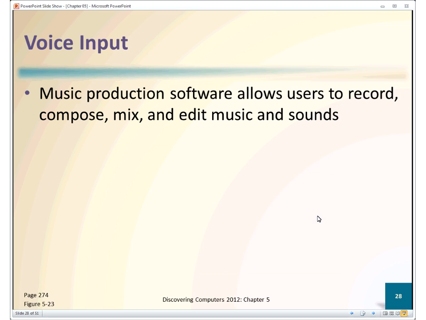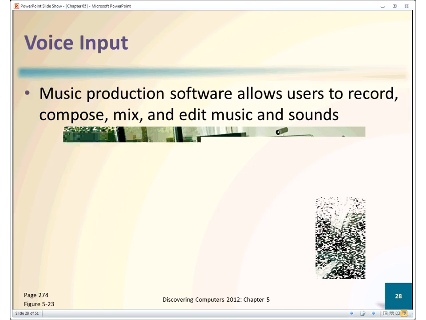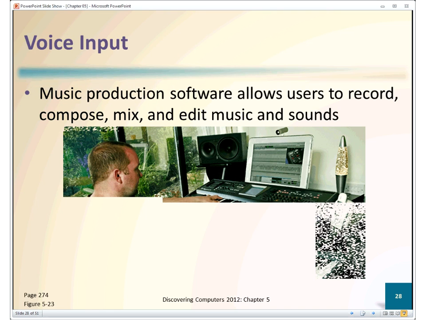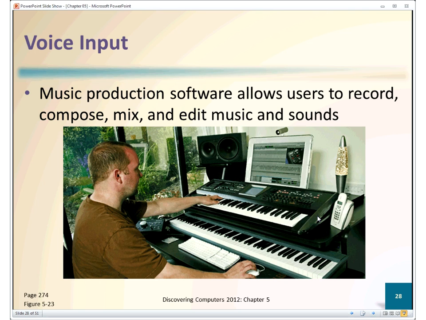So music production software is a great way for users to record, compose, mix, and edit music and sounds. Computers have enabled tremendous things to happen with music and sound. So that's another form of audio input.